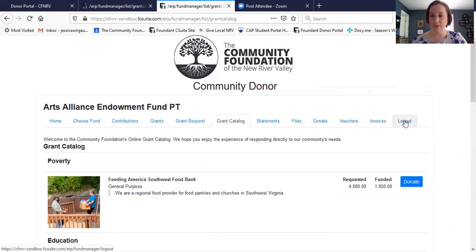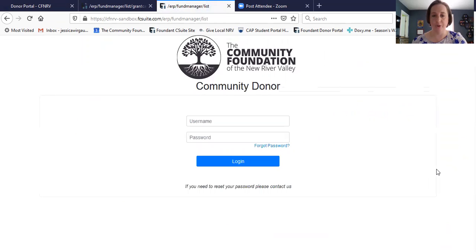Once you've made all your recommendations, you can go ahead and log out of the donor portal. If you have questions or have any trouble as you log into the donor portal, you can contact the foundation. So you can call our office. That number is 540-381-8999, or you can email us at cfnrv@cfnrv.org. And we can help you as you navigate the donor portal, or if you have questions on how to use the grants catalog. If for any reason you're uncomfortable using the catalog itself, go ahead and contact us, and we'll be able to enter your recommendations on your behalf as well.